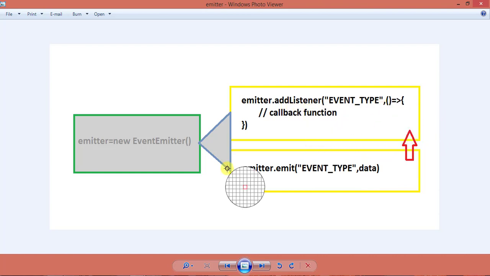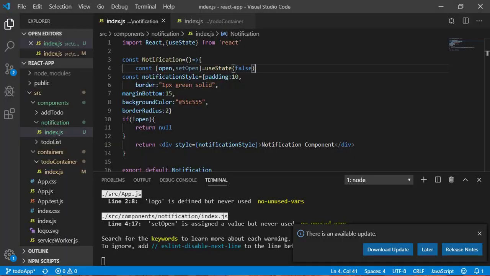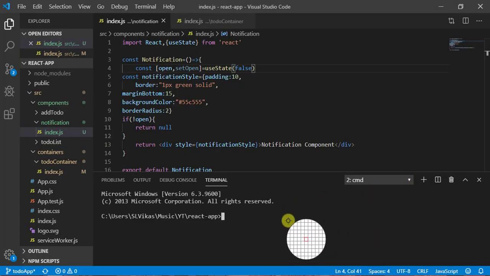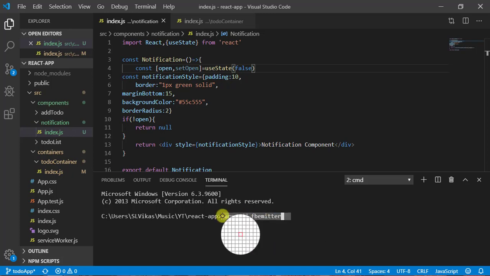the second parameter of the listener. As you can see here, this instance has been created only once, and this emitter is shared here and here. Okay, so we are going to do the same thing. For that we need to install a package. So let's come to the terminal. You need to install this package. I have already installed it. You can get this package in the description of this video.